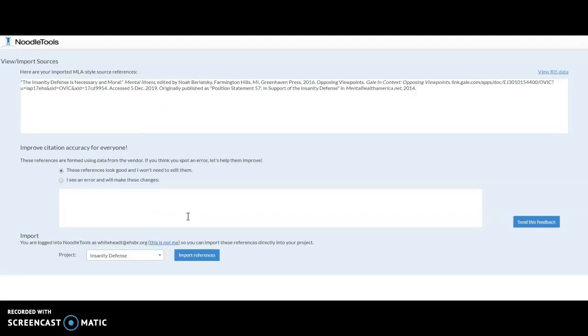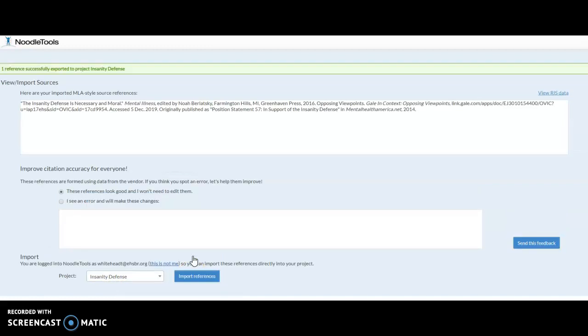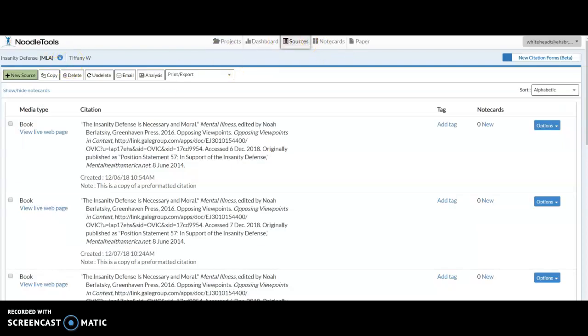As long as you're signed into your NoodleTools account, you'll see the citation, and you will down here be able to select the project that you want to send it to, click Import References, and then it's going to send it straight over into your NoodleTools. So when you go over to your NoodleTools sources page, you'll be able to refresh and your article will show up here along with the live link to that web page that will take you back to that article.